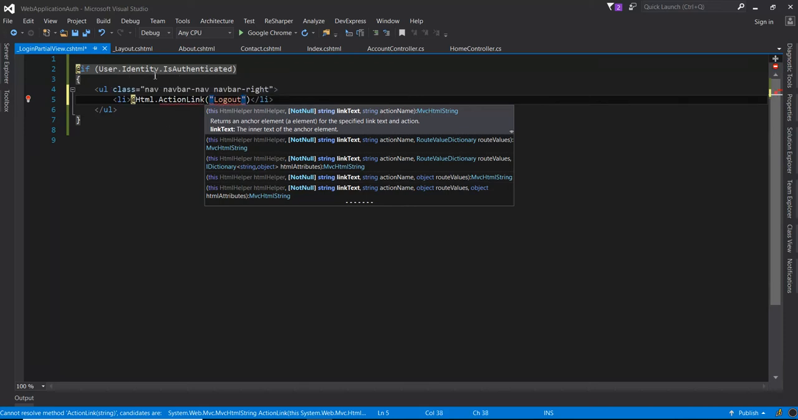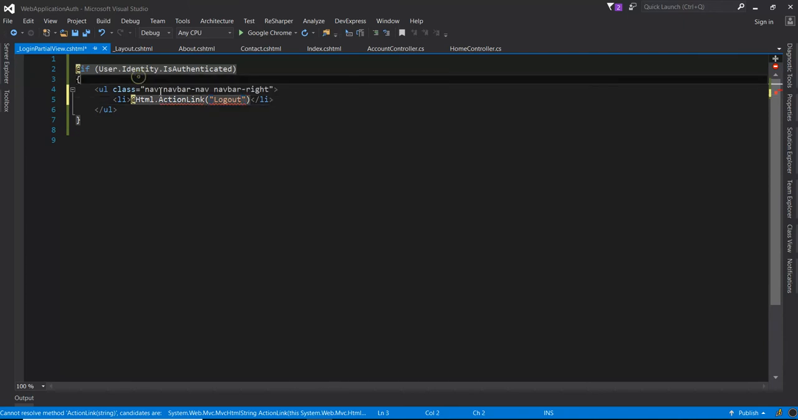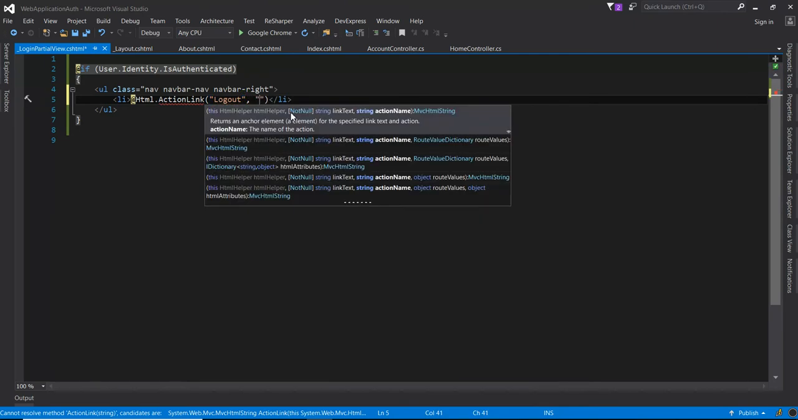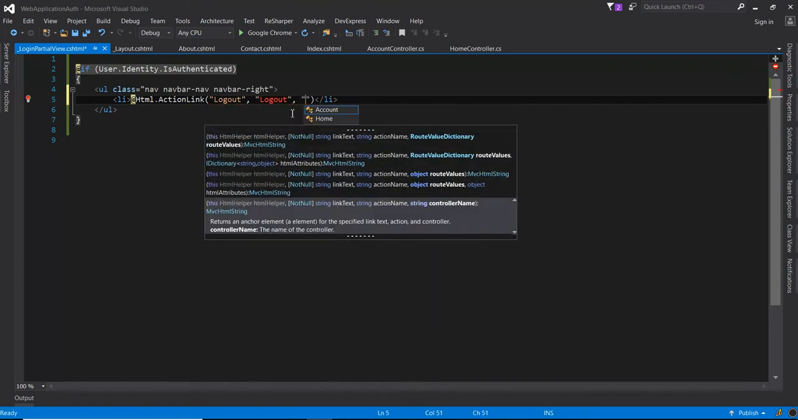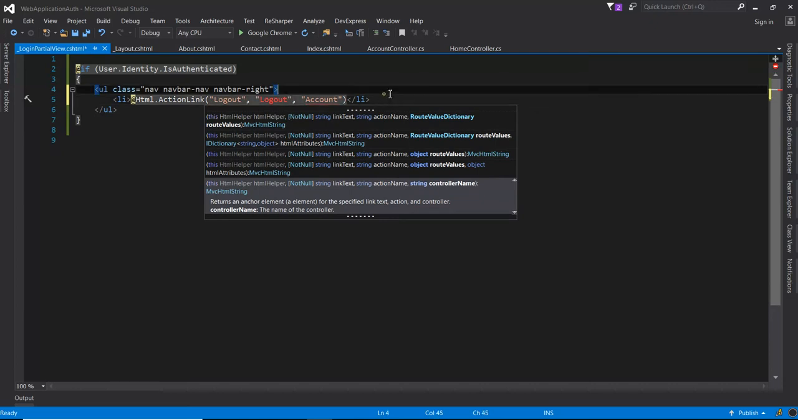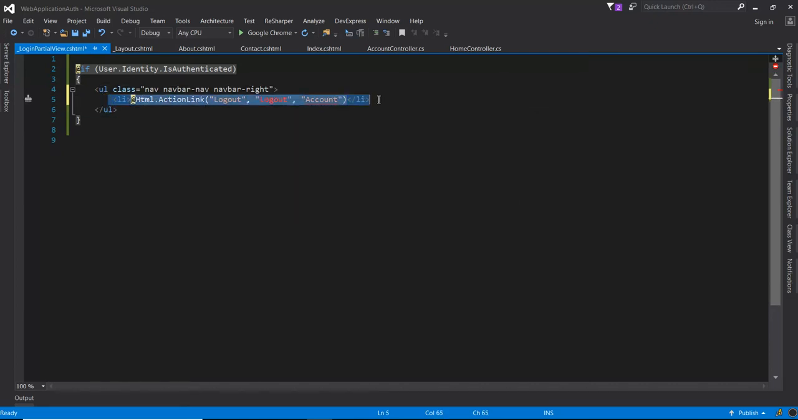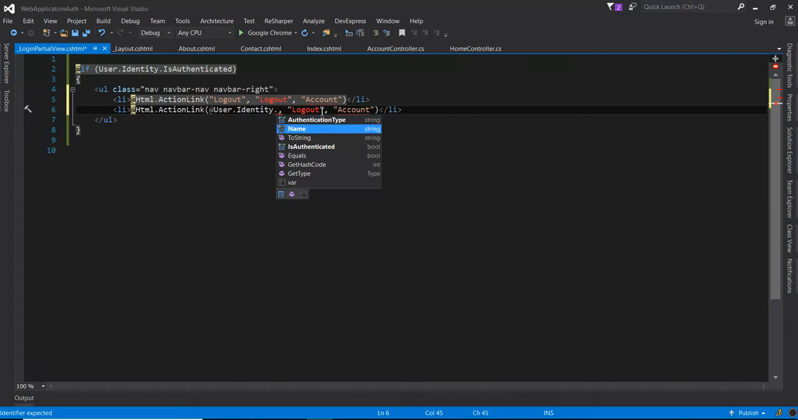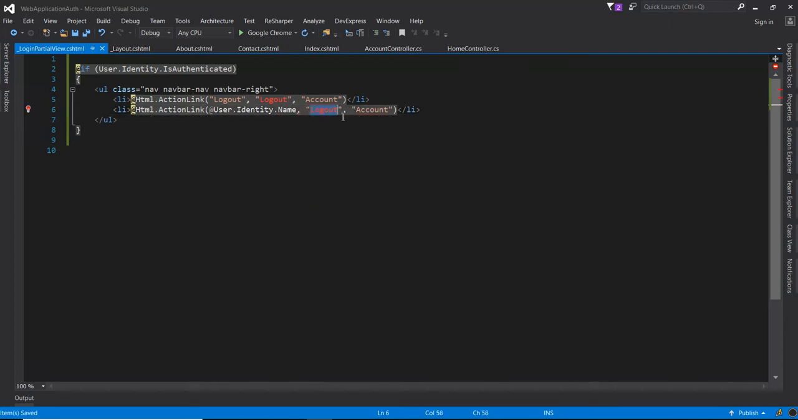If the user is authenticated, they are already logged in, so we display logout, and the action name will be logout. And then here, Account. For the second one, just copy. Here we will only display the username, so it will be User.Identity.Name. Just leave the text blank here.